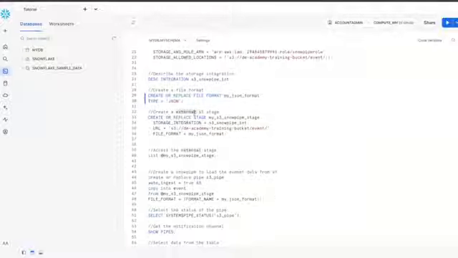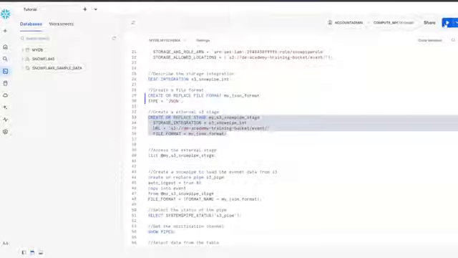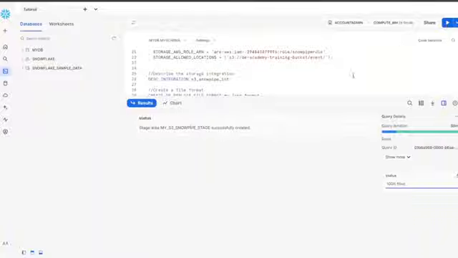Now we need to create an external stage. This is the stage through which we will access the data from our S3 bucket in Snowflake. To create an external stage, the syntax is create or replace stage, and my stage name is my S3 Snowpipe stage. I'm going to use the storage integration which I have created, which is S3 Snowpipe integration. The URL is going to be the bucket from where I am going to access those files, and the file format is going to be my JSON format. So let's create this external stage. Now my external stage is successfully created.